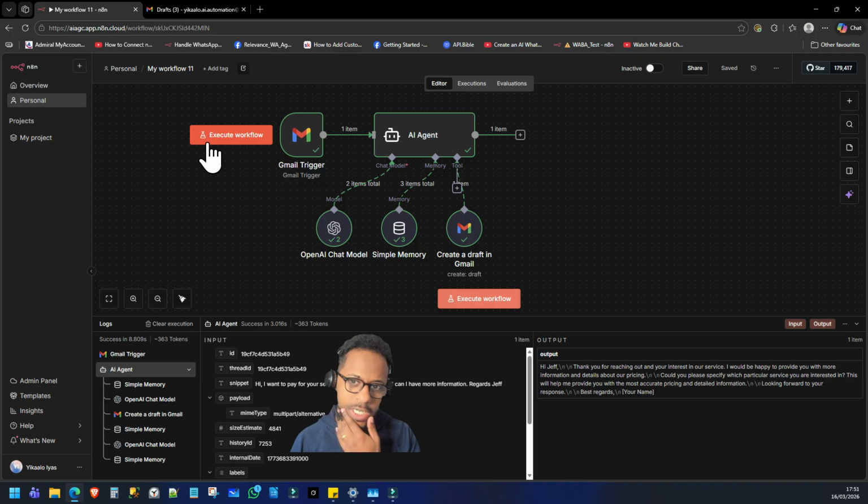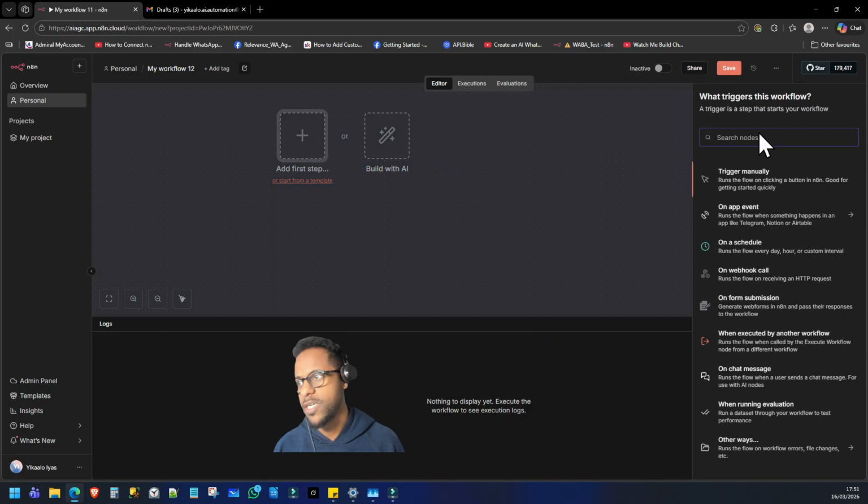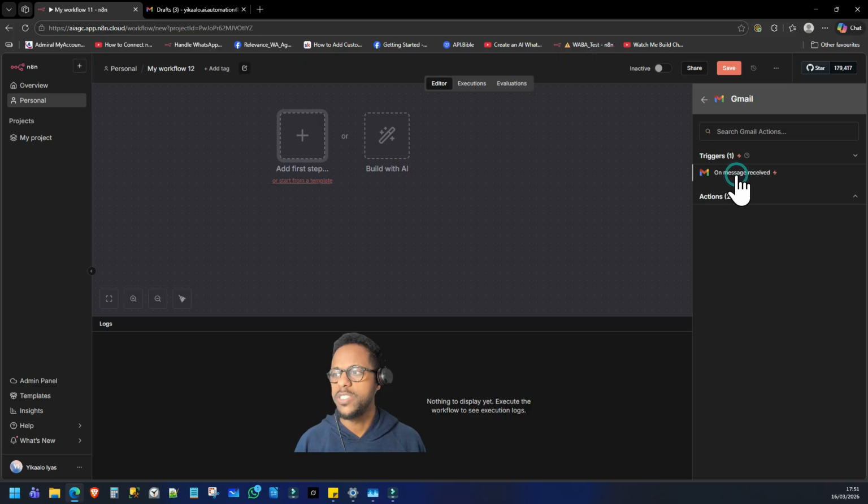And to actually create this simple workflow, this AI secretary, is very easy. So I'm going to show you how to do that very simply. So you want to open up a new workflow. And as a trigger, what you want to do is use Gmail as a trigger on received messages.